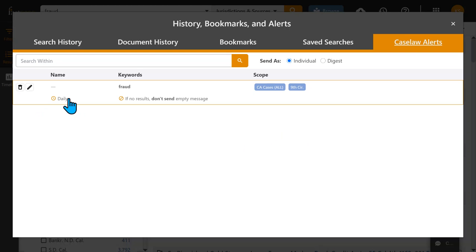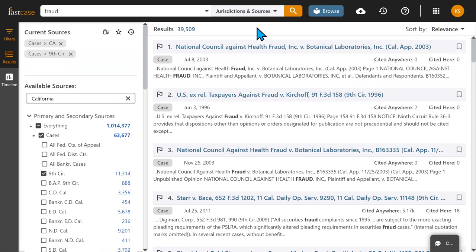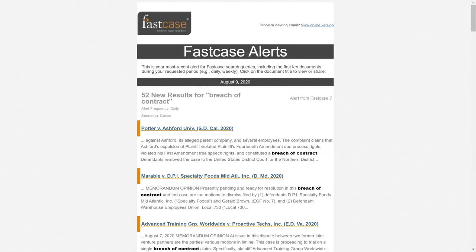Now right away, as I told you, you'll get that business daily. You can come over here and edit that frequency by clicking this pencil to the left of the alert. You can also click this trash can to the left of the alert to remove it. And then, of course, as I mentioned before, there's a digest option here where you see where I'm currently pointing. If you select that radio button, you'll get all of your alerts combined into a single email based upon your designated frequency. Now, a Caselaw alert email will look like this.